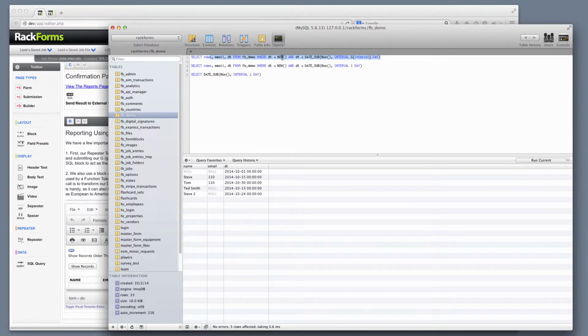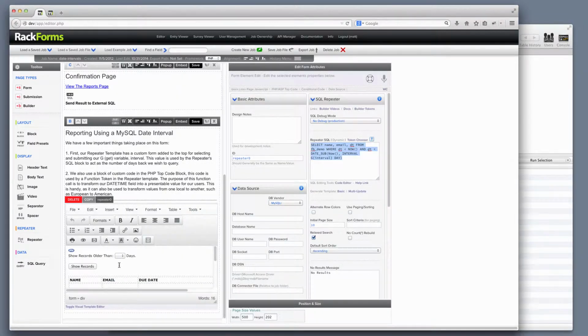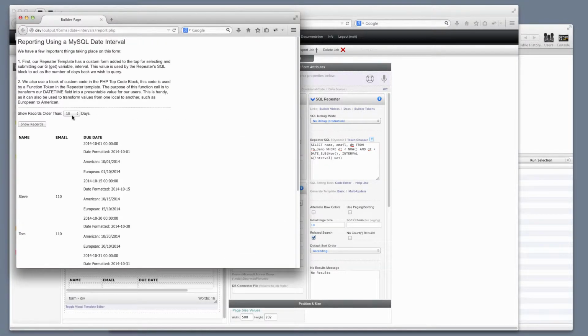So when I run this query in RackForms, that is on this repeater module right here, I'm actually saying grab the value that's in my URL bar, and then that's going to be the interval value that I use. And we can actually see this in action now. If I run this form, I can see here that by default I return all results, but if I wanted to show records older than 10 days, I'd simply show records.